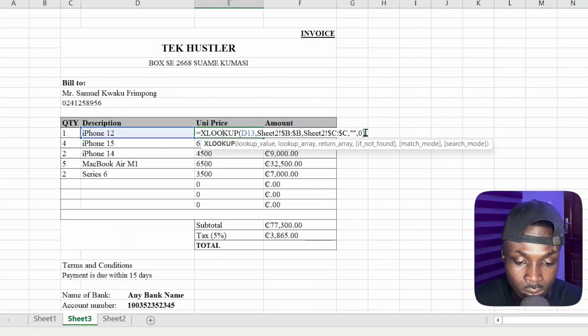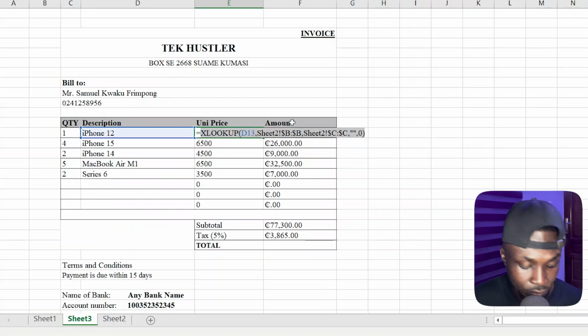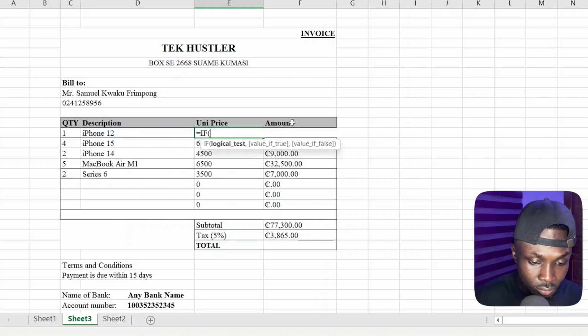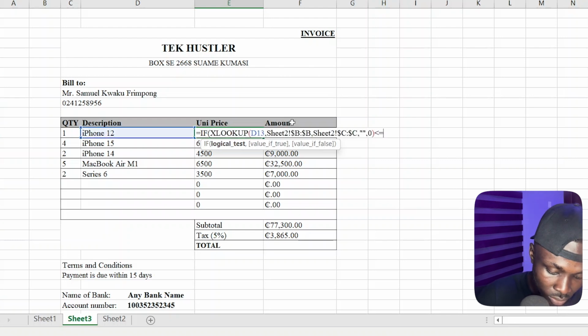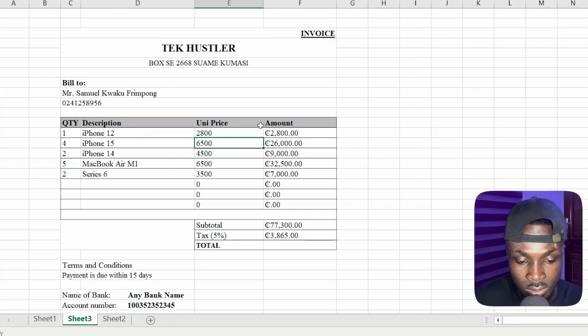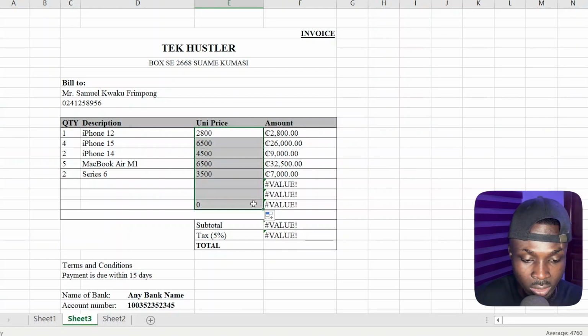So we are going to check if the lookup function is less than or equal to 0. There should be an empty string, else this should come, and I'll close the parenthesis. Now when I drag down, you see that all the zeros have vanished.